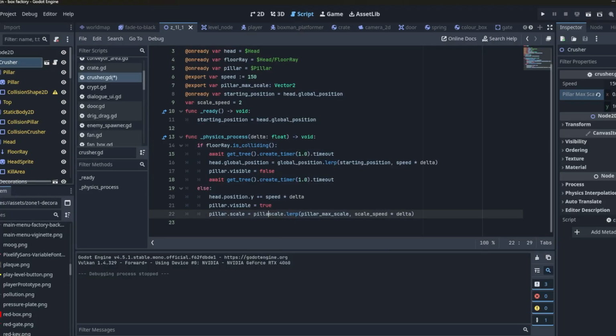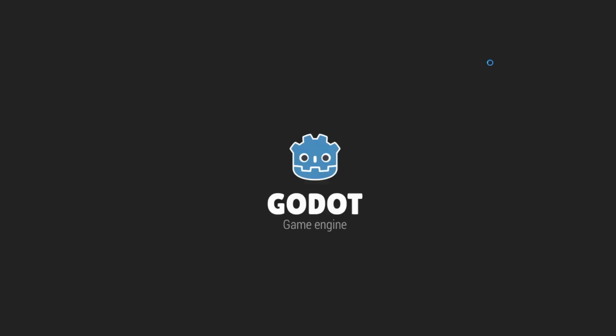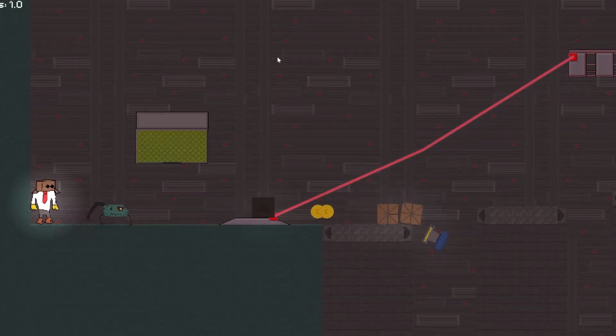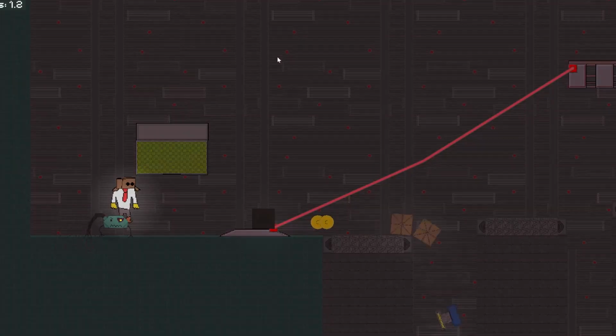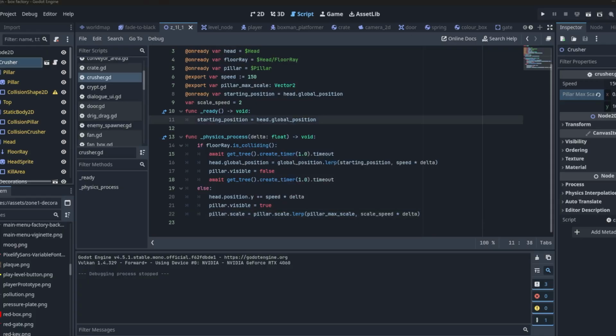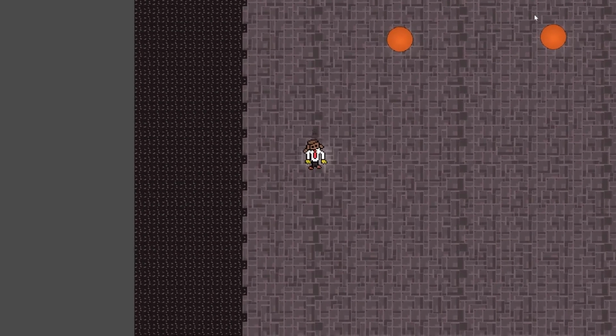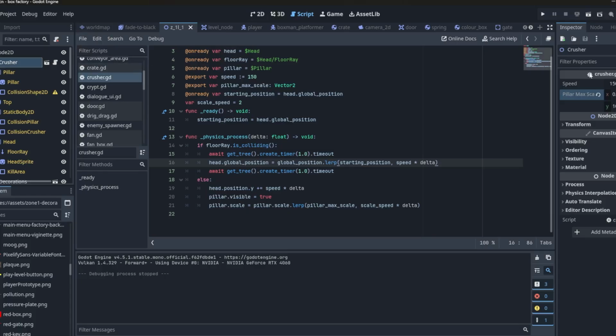Oh, wait. Do I need pillar dot scale dot lerp here? Last time I put something in front of something, it didn't work. Okay, that does not work at all. Wait, what if we made it still visible? Wait a moment. We need the X to be 3, right? No, it's 5.